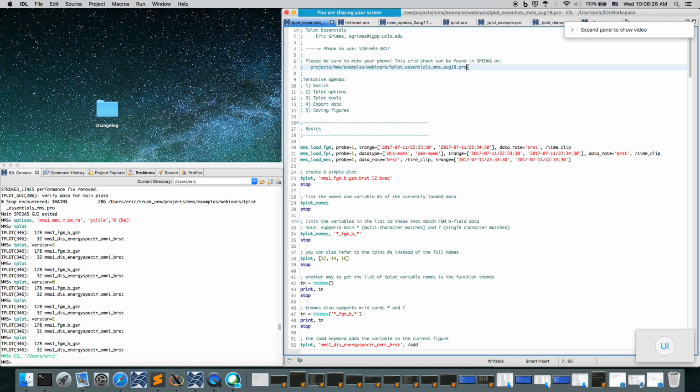I'm going to go through this crib sheet step by step. The crib sheet is in the SPEDAS distribution under the projects folder, MMS, examples, webinars, and it's called Tplot_essentials_MMS August 18, for August 18th. And if you don't want to ask questions throughout the presentation, my email's at the top of the script, so you can always email me later as well.